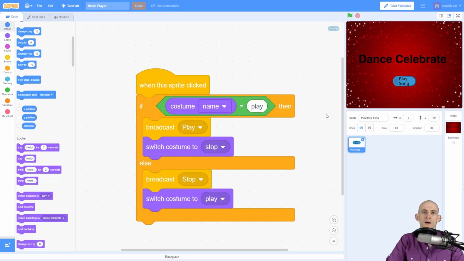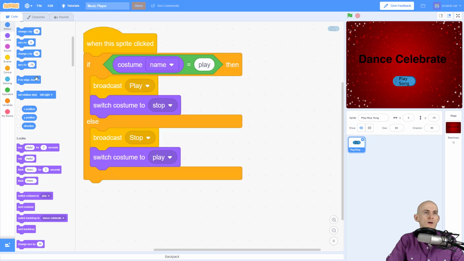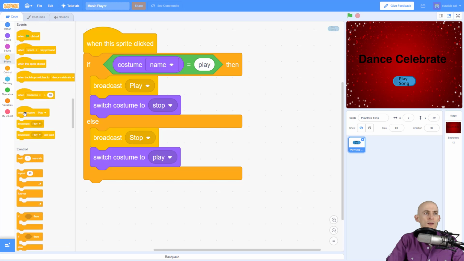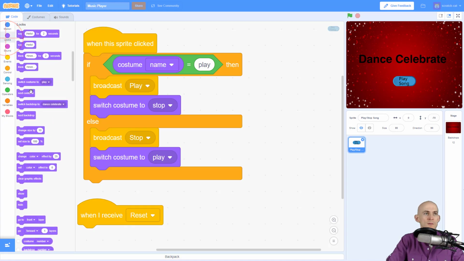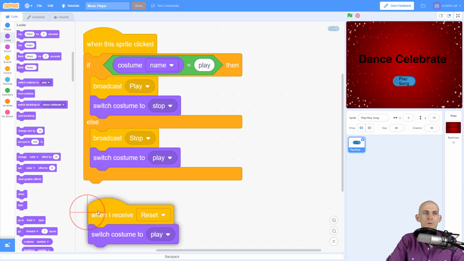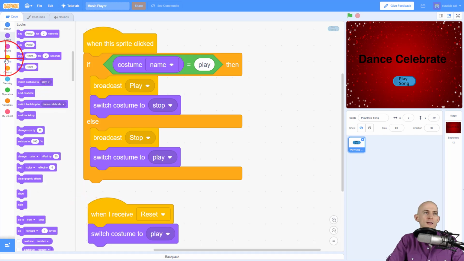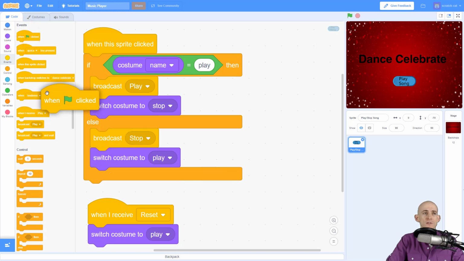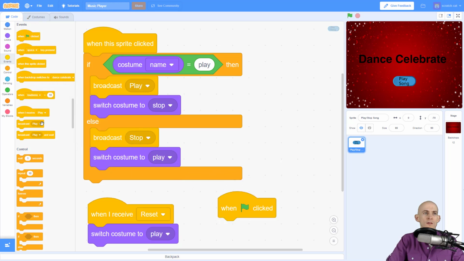Now, if you want, you can also add in another function on here, either using a reset. So like when I receive reset, we're going to switch it to the play costume. So that way we always start with the play. Or you can make it so that when you press the green flag, it switches to play. So for instance, if I press the green flag, maybe it'll broadcast a message to reset. And so it's always going to start on this one, even if we are on the stop button.